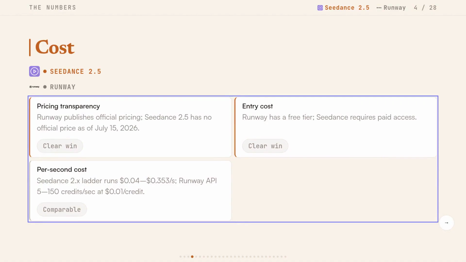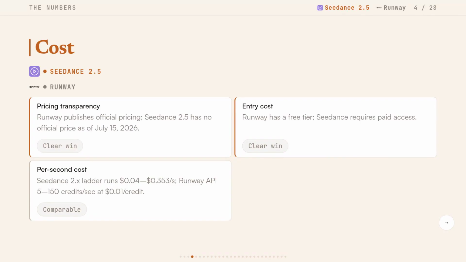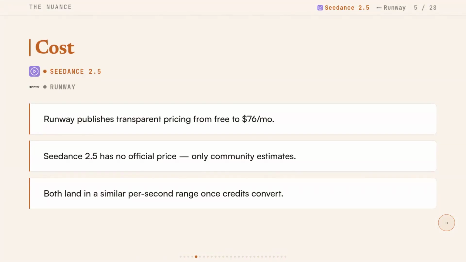Runway publishes a full ladder from a free tier all the way up to $76 a month, with the Pro plan sitting at $28 a month and 2,250 credits. Seedance 2.5 has zero official pricing as of July 15th, 2026, just community guesses, and it requires paid access to even get started, so you can't test it for free. Now, the per second rates are actually pretty comparable once you convert credits. Seedance 2.5's estimated 0.04 to 0.35 per second lands in a similar range to Runway's API at roughly 0.05 to 0.155 per second, depending on quality tier.